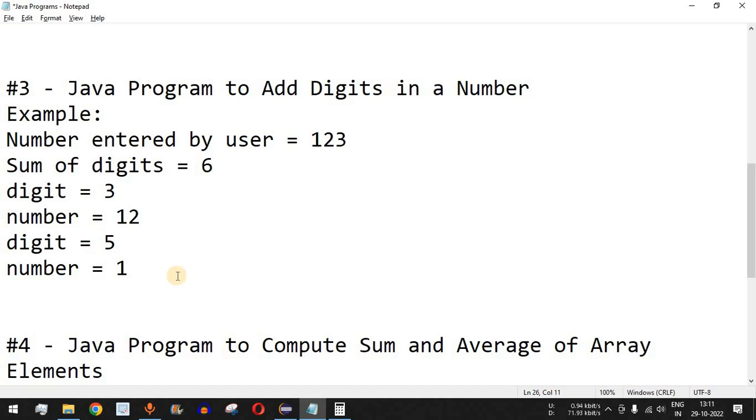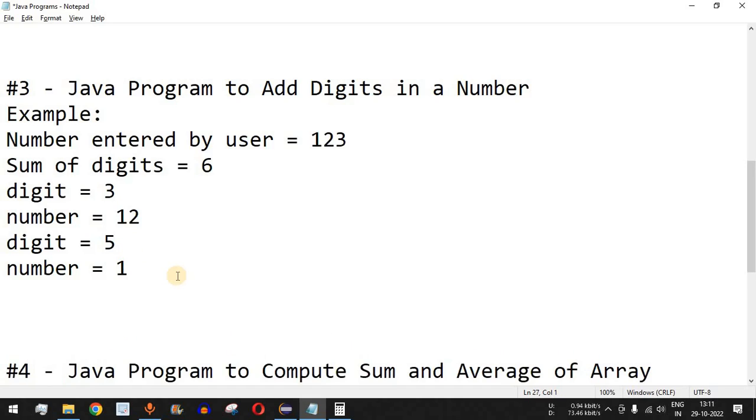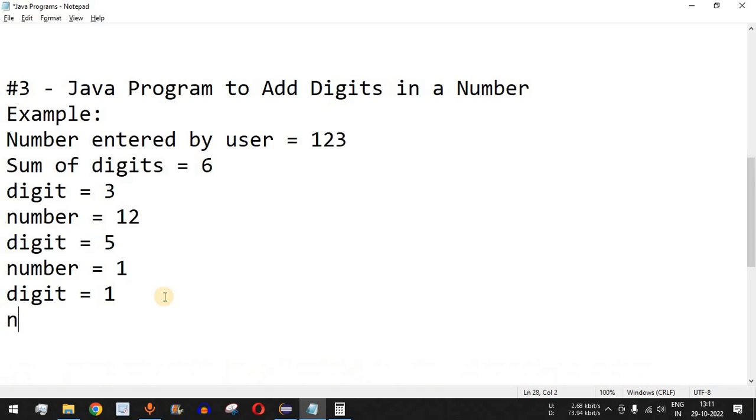And then finally, again we will use the remainder operator and we will get the digit equal to 1 in this case. If we divide 1 by 10, we will get the number as 0. So the number in this case will be equal to 0.